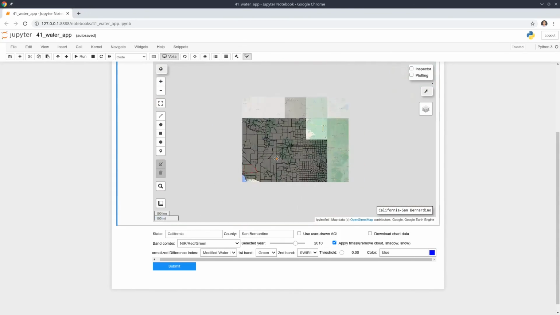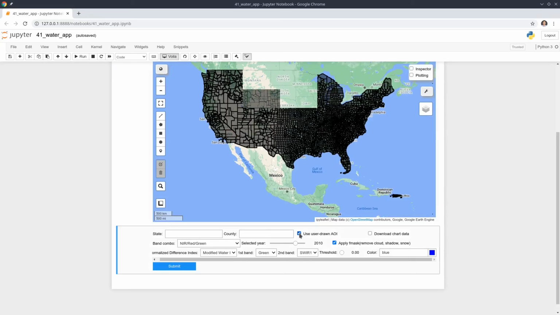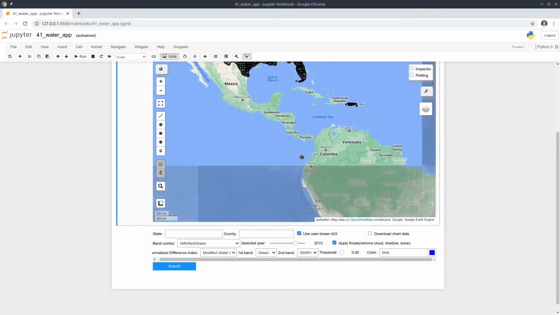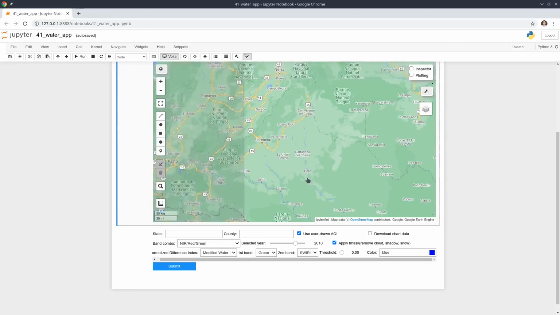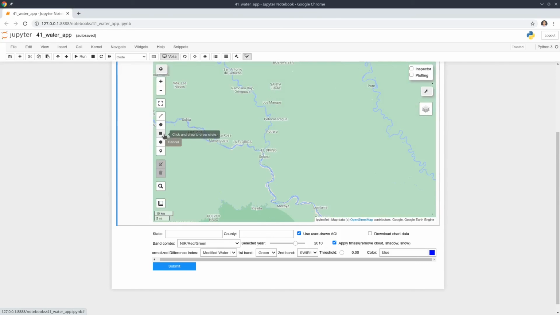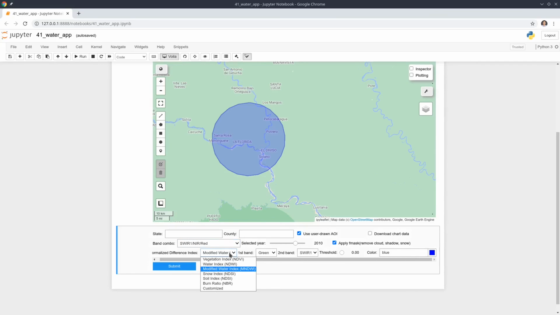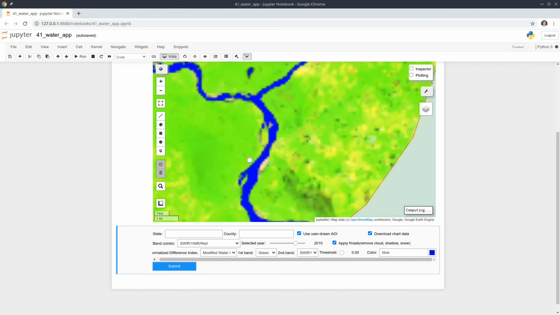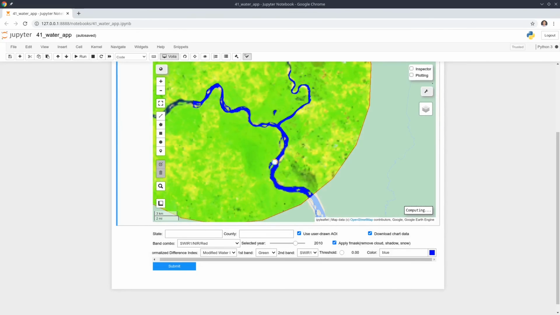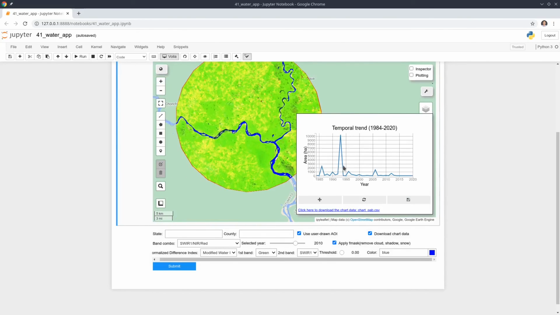One more time in here to show you. If you use the draw tool, it will automatically clear the state, and then from here you can draw anywhere. It can be a rectangle, it can be a circle, it can be anything, right? From here I just draw a circle, and then you can change the band combination. I still use the water index. Click submit. It takes pretty quickly, right? You change the color. Now let's make blue represent water, and you see the chart pretty quickly.